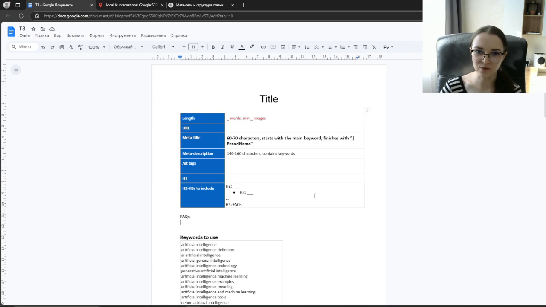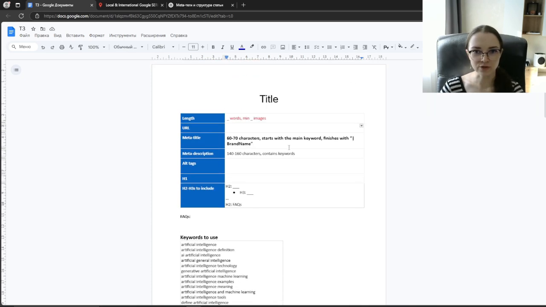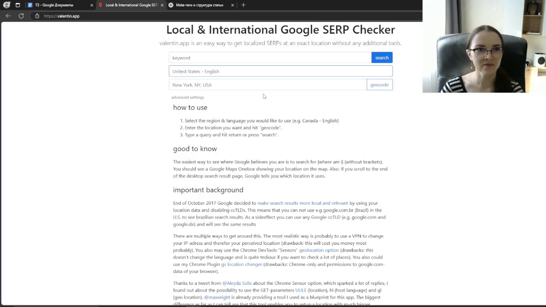Now let's look how we create content brief in practice. I usually start with counting and looking at the article, counting the words of the competitors' articles on the same topic, and calculating the amount of images we need. So today we'll practice on the topic, what is artificial intelligence? What we do. So in order to count the amount of words needed, I use Valentine app.